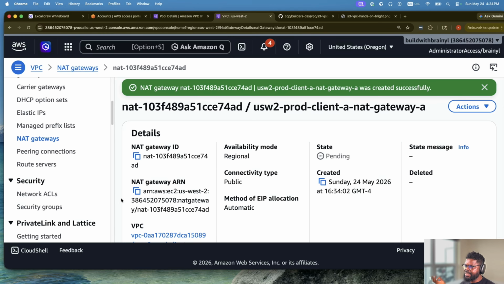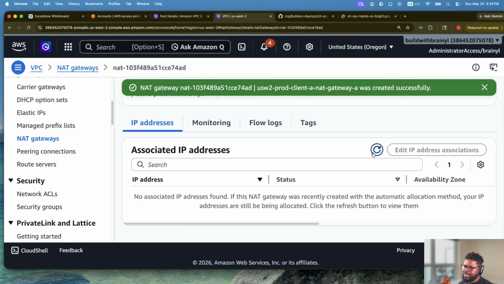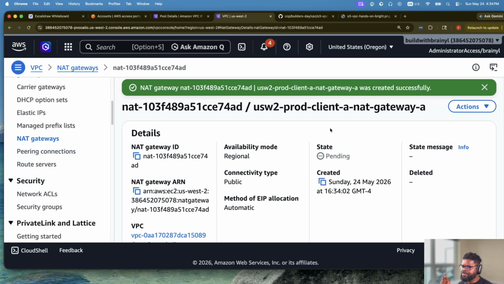In this case, it's going to be pending. It's going to take a while to create. Probably after a while, I think it's going to give us some IP address, right? So let's give it some time.